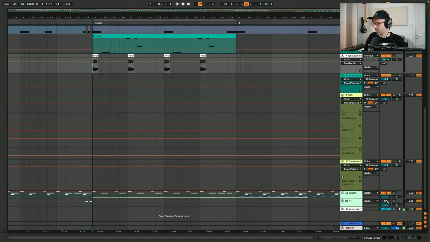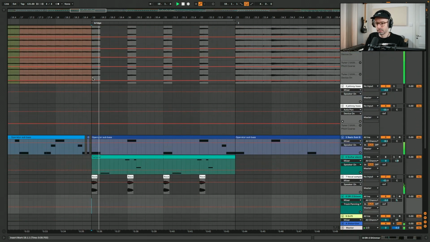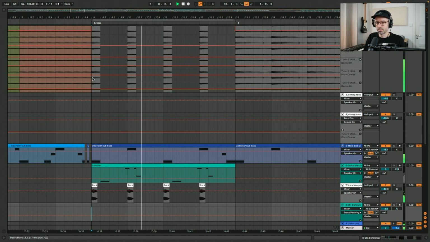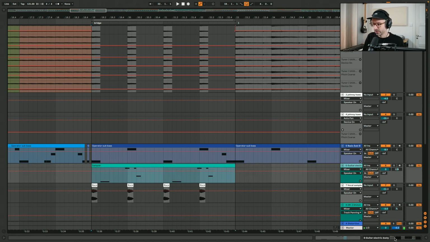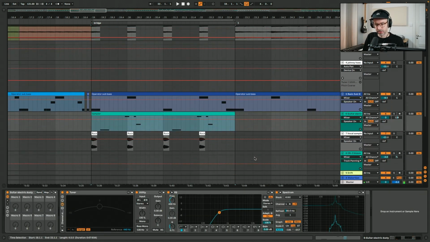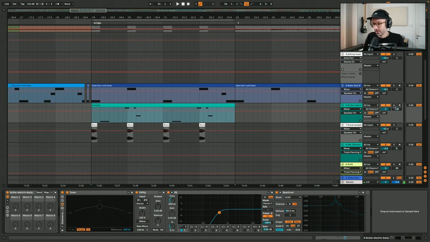And then with the drums and the rest of the percussion. And then the other thing that I add for the first time in this track is a sampled instrument, and it's the guitar electric Dusty. And on its own, that sounds like this. So it's just like a little element, a little sparkle in there just to give it an extra texture.